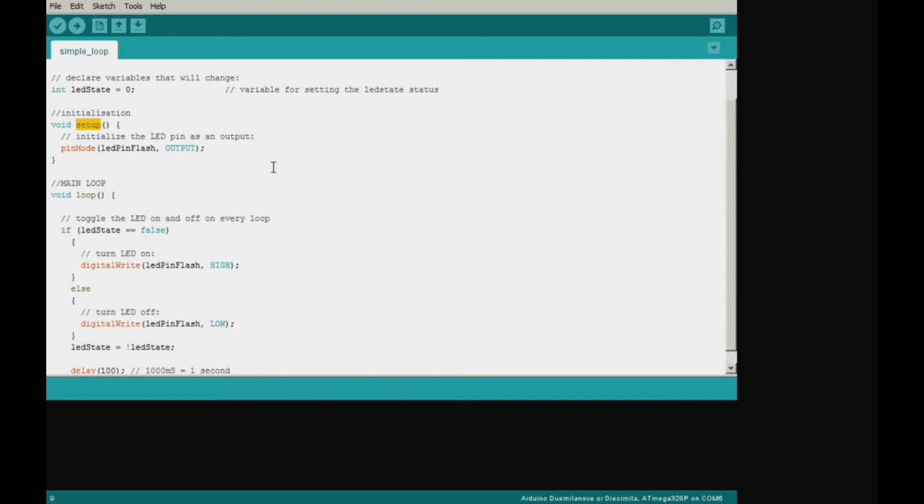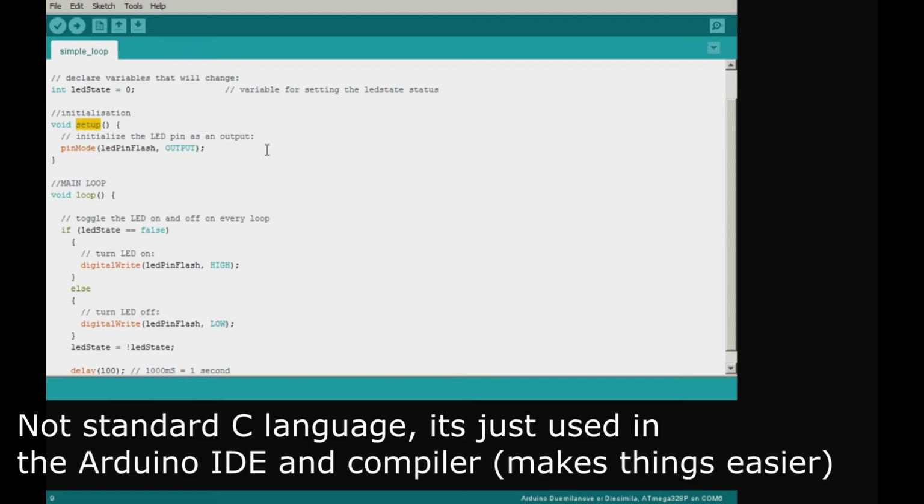There's more going on under the hood, if you like, or under the bonnet, if you're in the UK, than meets the eye. So it just says the word setup, but there's a little bit of code behind that that we don't see. And as I said, it's not standard C language, but the Arduino IDE compiler understands this and knows what to do with this function called setup. I hope that makes sense. Just remember that it's not standard C.